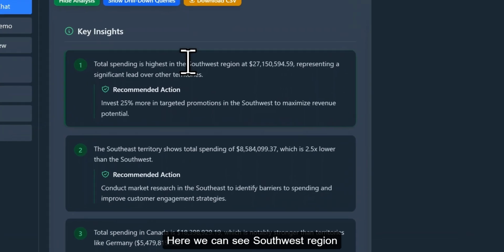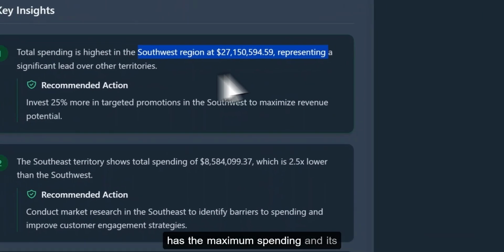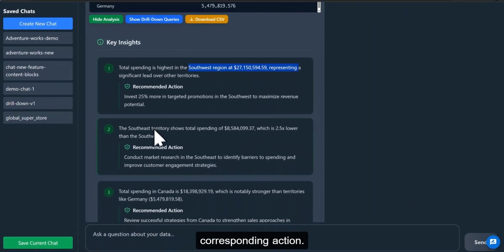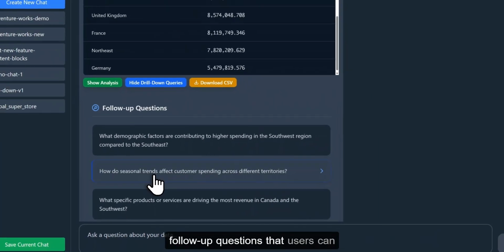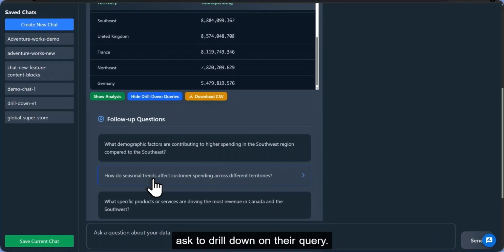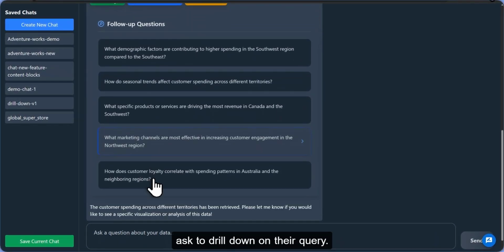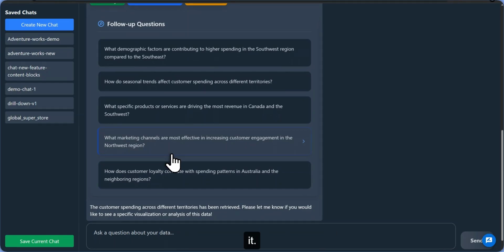Here we can see Southwest region has the maximum spending and its corresponding action. We also provide some of the follow-up questions that user can ask to drill down on their query. This way, we identify the problem and get to the root cause of it. We also provide possible actions to solve the problem.